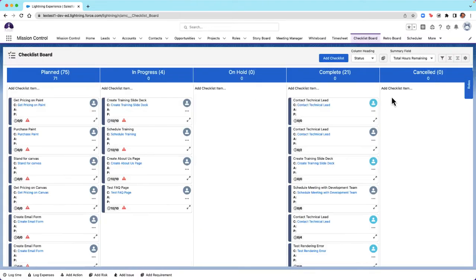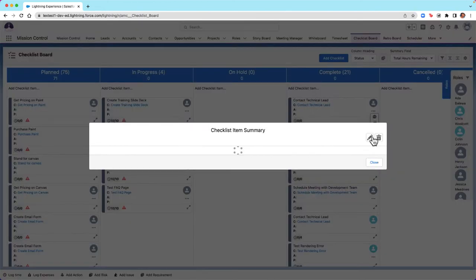And now that I've added that I want both the compact and the detail view to be available, I now can see the expand and collapse buttons on my toolbar. As mentioned, we are going to check out this roles tab, which will allow you to quickly update roles that you have assigned to the checklist item by dragging and dropping. You can see that this contact technical lead checklist item has now been updated to Ida.